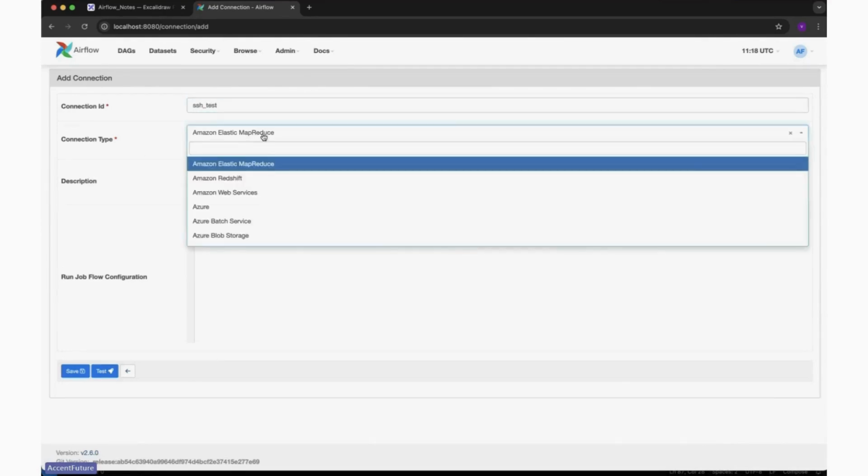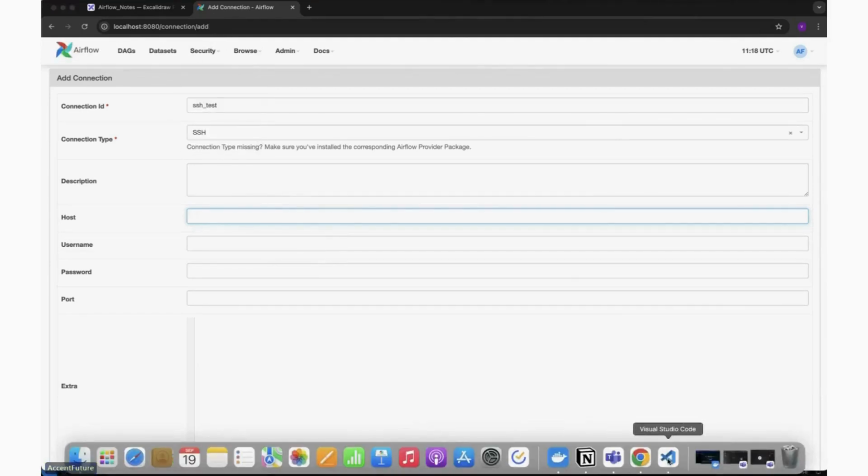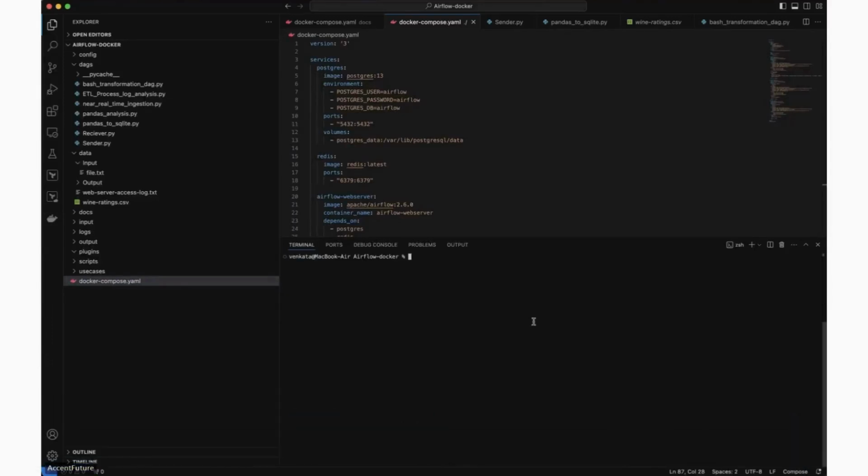Connection SSH. You can write some description, and the host. The host is important. This is nothing but your source IP. Now I'm working on the Airflow side, and Airflow needs a source connectivity. Now I have to go to the source and put that IP detail here. Right now, what is my source? My system is my source, the local machine. This is not Airflow. This is my Venkata MacBook Air machine, right? So this is my source.